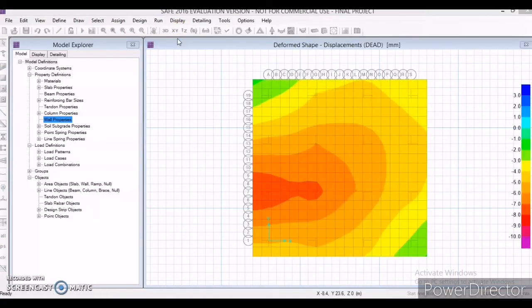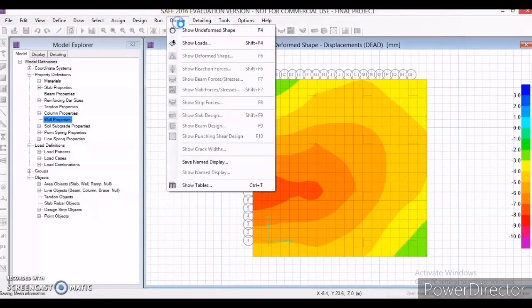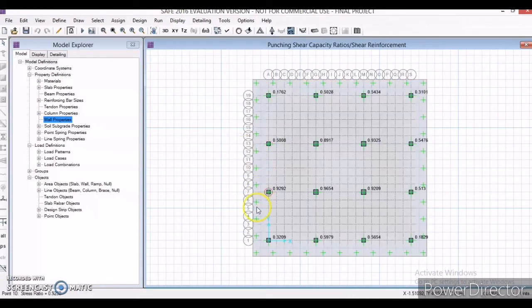Again run analysis and design. The run analysis and design is now being completed. Now Display, Show Punching Design. Now you can see all the values are less than 1. It means success. So now it is done.